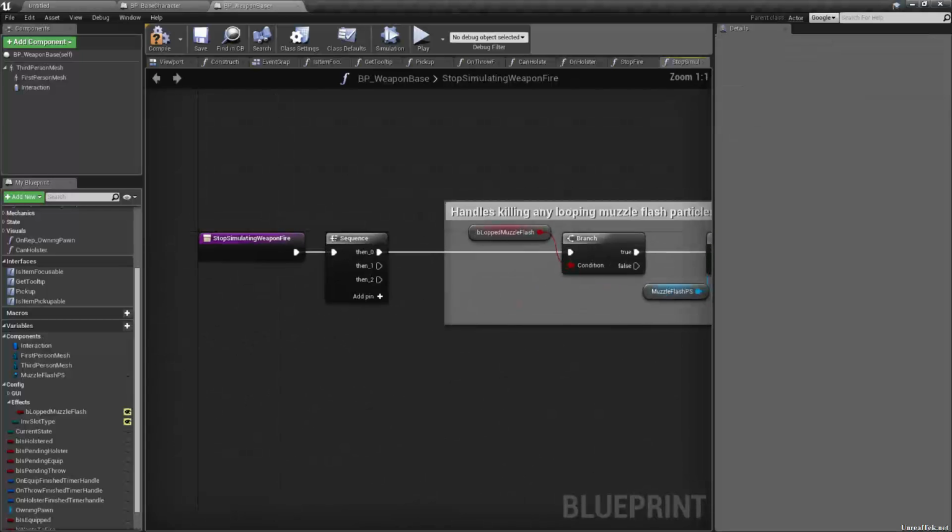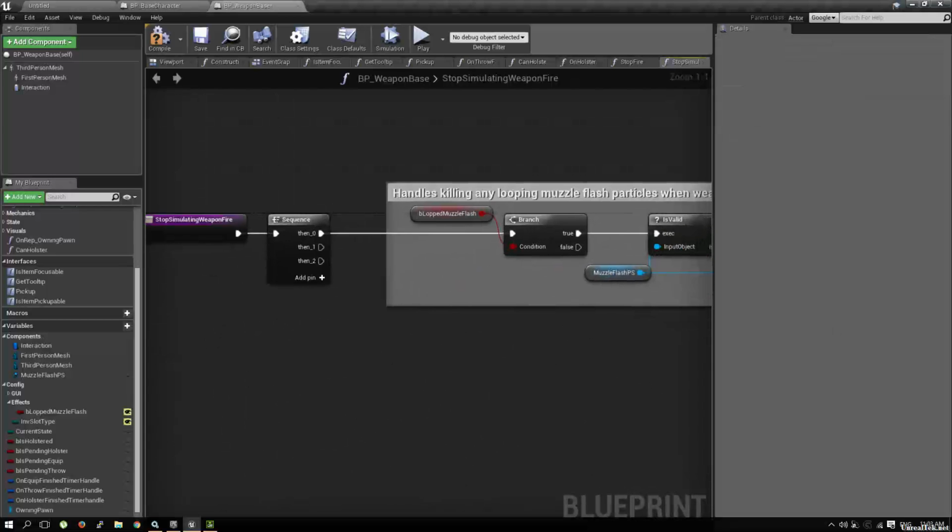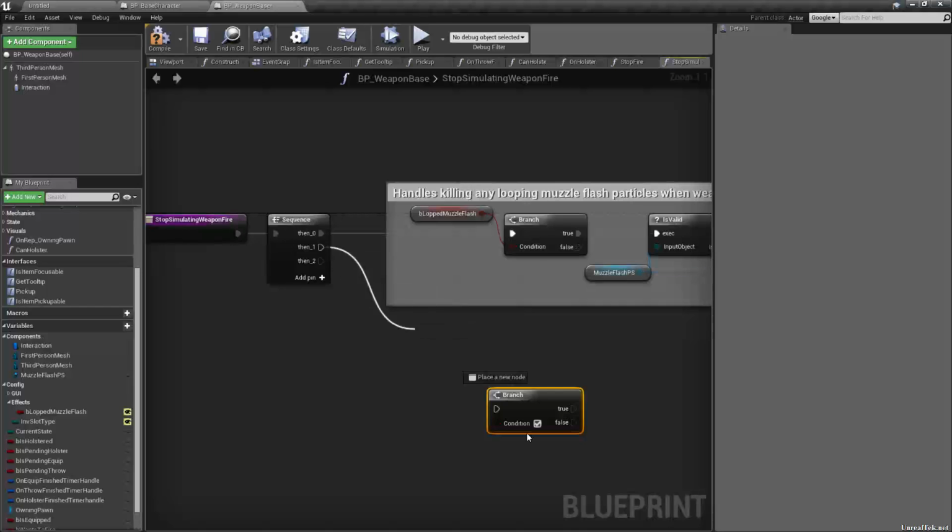So that's part 1. After that, we want to stop playing the weapon fire animation. So we go into another branch, something like so. And for its condition, we go into an and boolean.